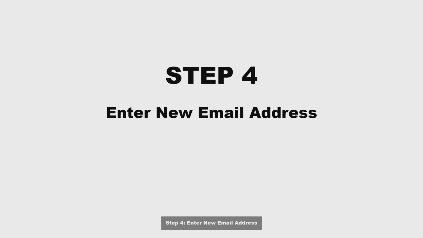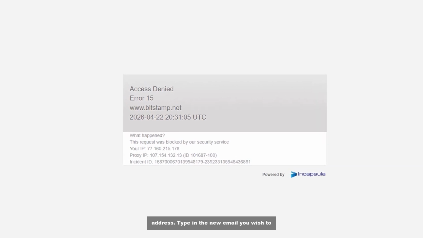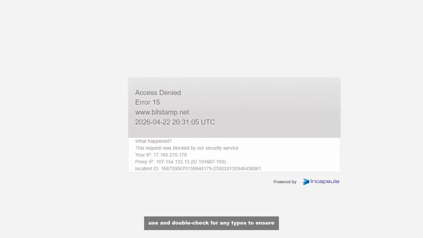Step 4. Enter new email address. You will see a field to enter your new email address. Type in a new email you wish to use and double-check for any typos to ensure accuracy.